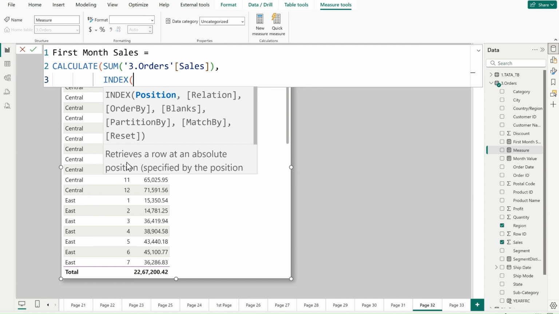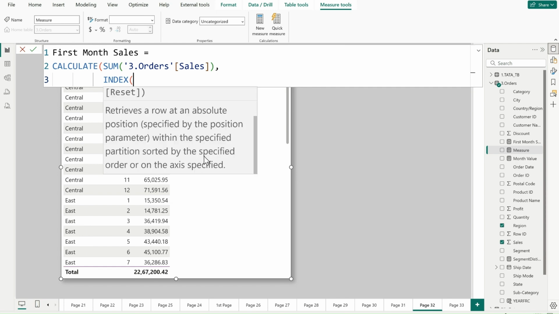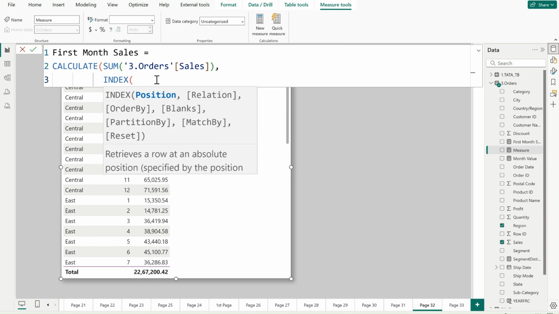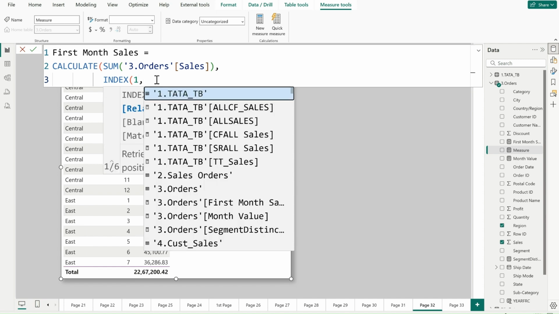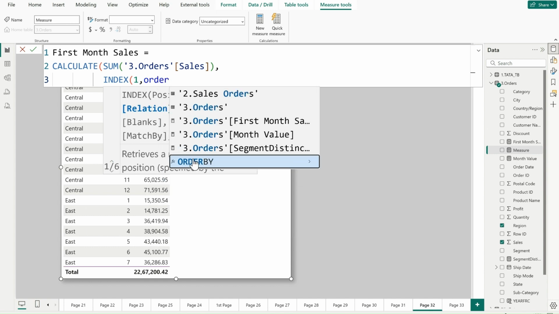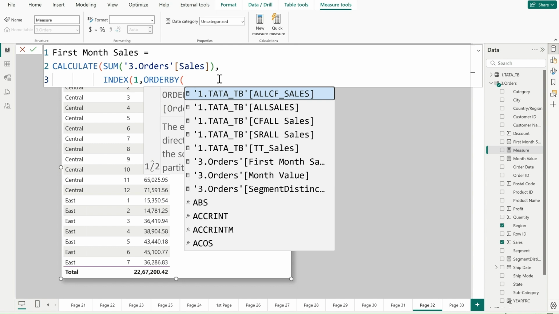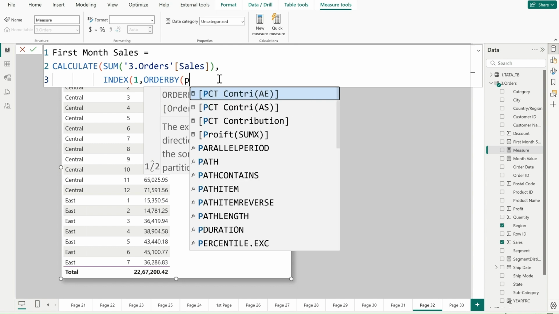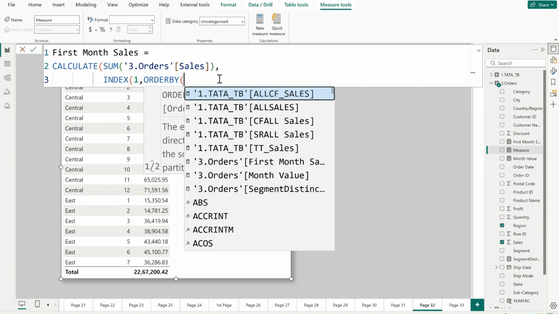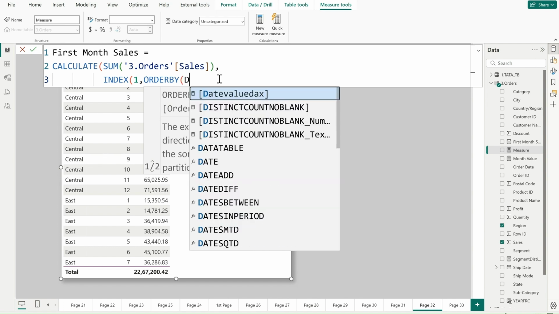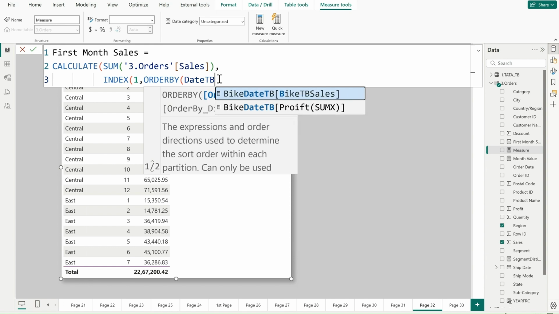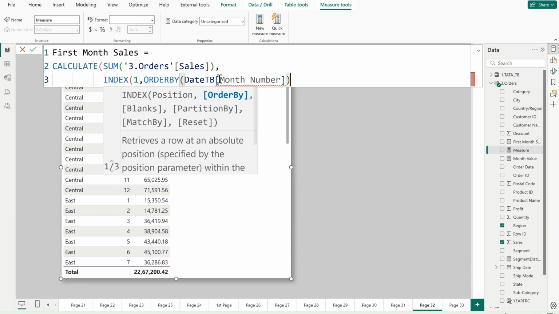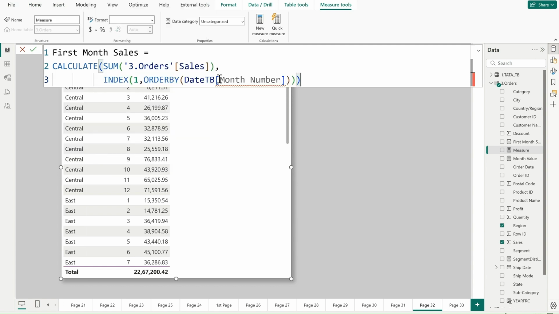It says it retrieves a row at an absolute position specified by the position. So the position is, I want to get the first month. Then I want to order it by the month number. Let's take ORDER BY, the remaining are optional. Month number, I will take from the date table. It's not showing, but we will type it manually. Month number, close the bracket, again close the bracket, close the bracket, close the bracket.